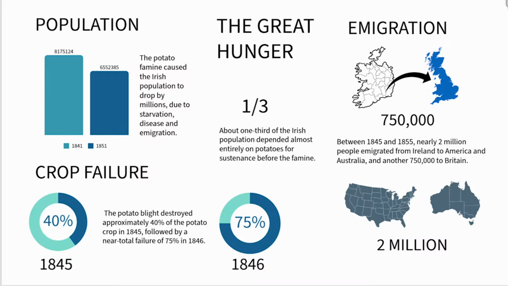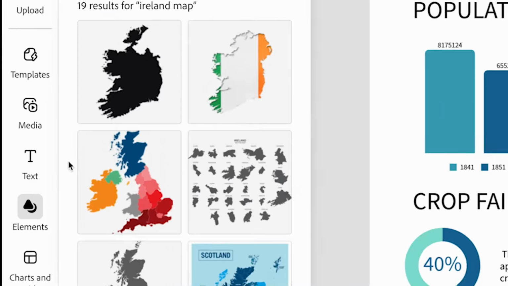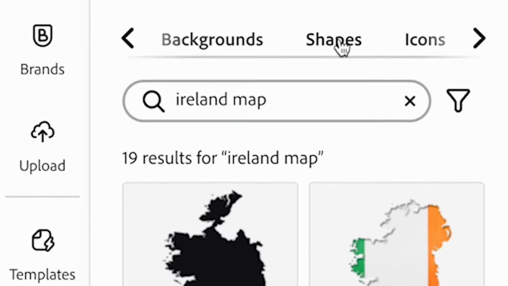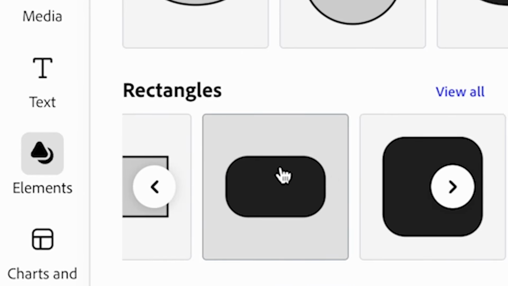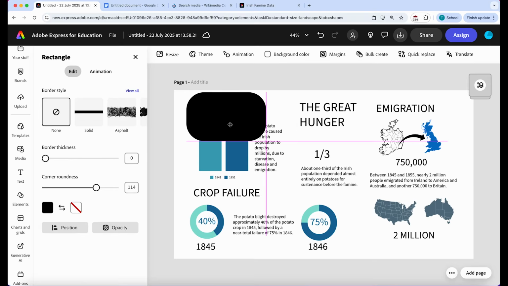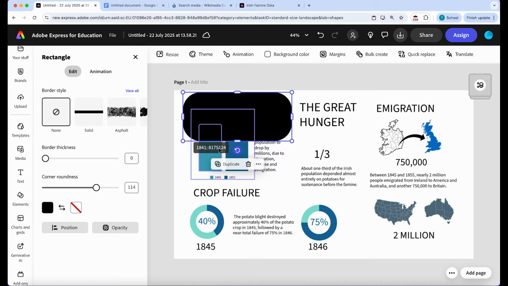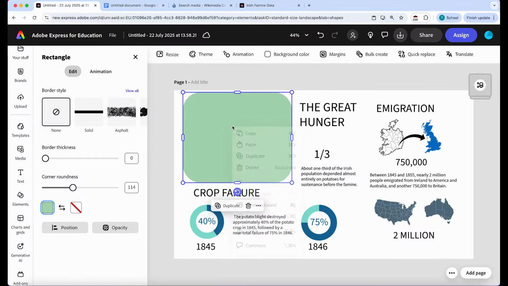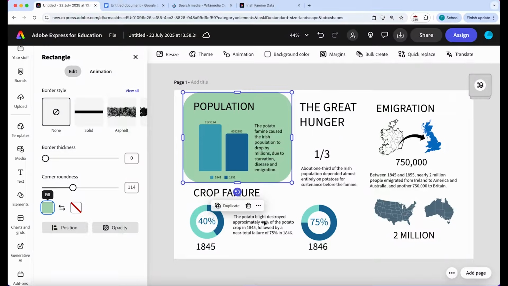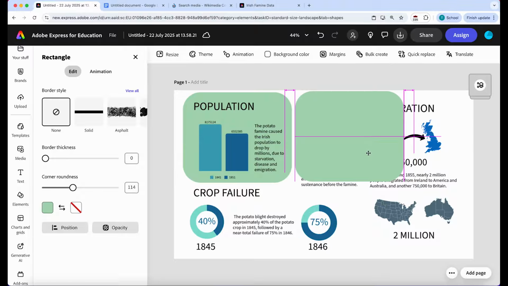Now we want to think a bit about the design. So I'm going to choose some fonts, I'm going to add a background, and I'm also going to add some rectangles behind each of my statistics. So I'm going to go to elements, I'm going to go to shapes. Make sure I've not got anything in my search, and I can see some rectangles here. I'm going to go for this rounded edge shape here, and I'm just going to place it so that it covers one of my statistics. Going to choose a nice color and I'm just going to send it to the back. I could just copy and paste some of these rectangles.